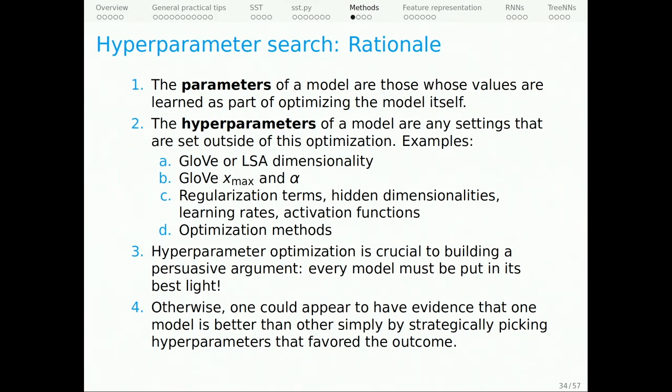I'd say equally important are what are called the hyperparameters of the model. These are any settings of the model that are outside of the core optimization process. Some examples: in GloVe or LSA, you have the dimensionality of the representation that you're going to learn. For GloVe, you have the learning rate, and you have Xmax as part of the weighting function and alpha, which is also a pre-processing step, essentially, that does something to your count matrix. Neither of those values is learned as part of GloVe, but they're super important in terms of what you learn.